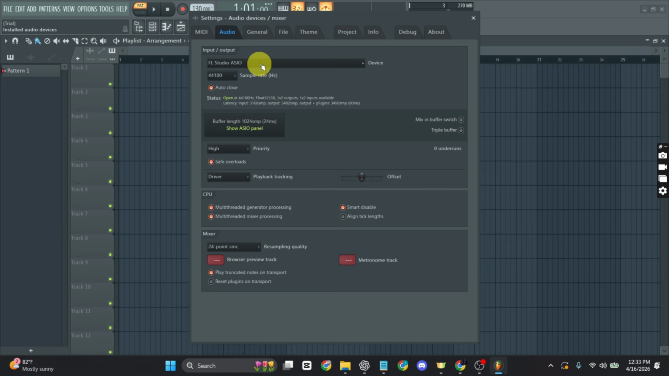Now the next thing that you need to do is set your sample rate. Just click on the drop down for sample rate and select it to something like 44100. This is the standard setting for recording vocals and gives you a good balance between quality and performance.